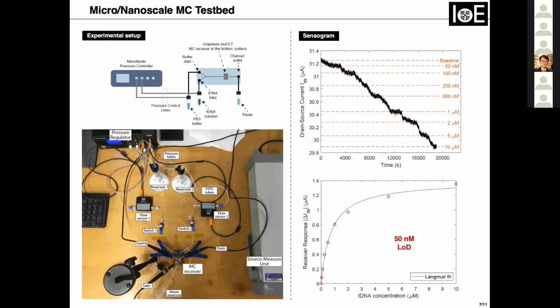So this is the experimental setup, which actually stands as the first micro-nanoscale molecular communication system. Here, the transmitter is a microfluidic flow controller, which modulates the injection rate of phosphate buffer solution and the information DNA molecules. So we first obtained this sensogram of the receiver to determine its sensitivity, and we found that it can detect DNA concentrations down to 50 nanomolar.